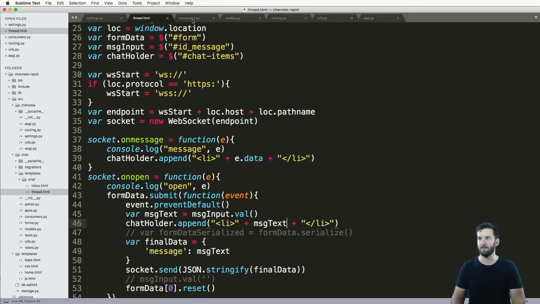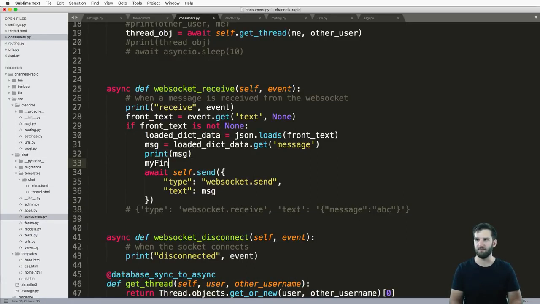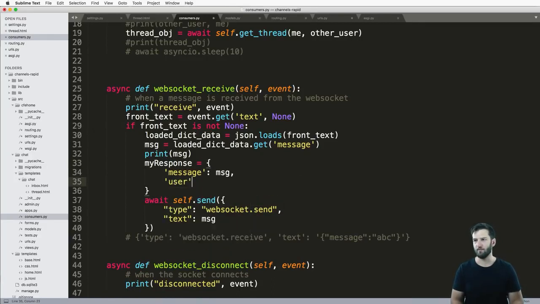The reason for that is back in our consumer, we're not sending a user. We're just sending basic text. So that means we have to do the same thing to the front end as we did to the back end. In other words, we want to send that JSON data back with a dictionary. So to do this, I'm going to say my response equals, well, let's just do message is msg. And what else do I want here? Well, I probably want the username.